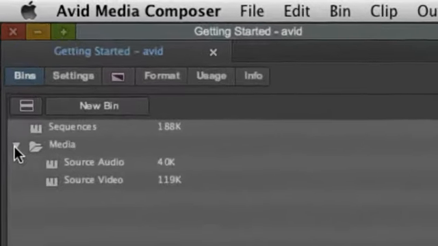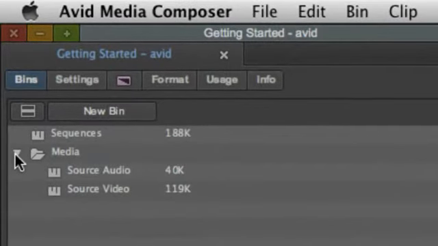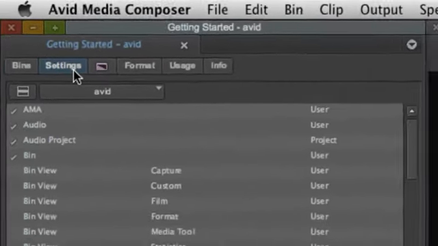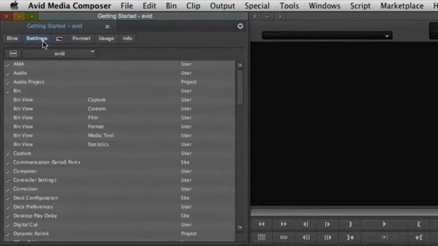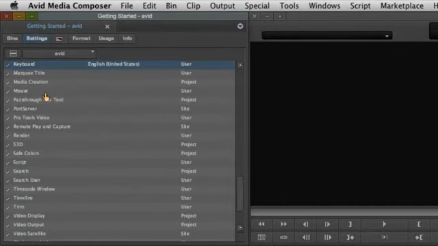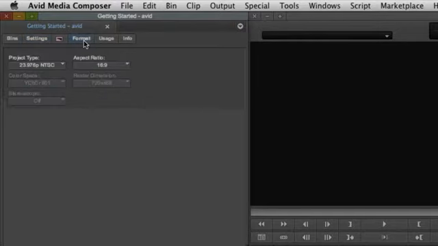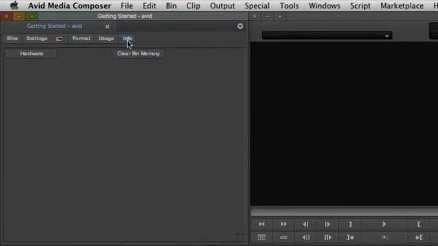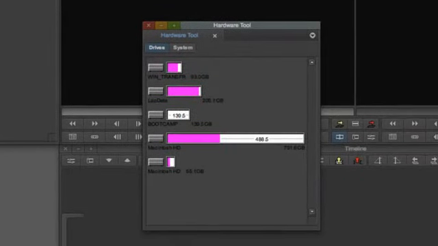In the project window, you'll see a handful of other tabs besides the Bins tab. The Settings tab gives you access to your project settings or preferences. In here, you'll find everything from auto-save frequency to keyboard shortcut assignments to media capture settings. The Format tab contains your project format settings. These are set when you create a project, but you can make changes after the fact, and this is also where you can enable stereoscopic features. The Usage and Info tabs provide additional information about the state of your system. This includes current drive capacity.